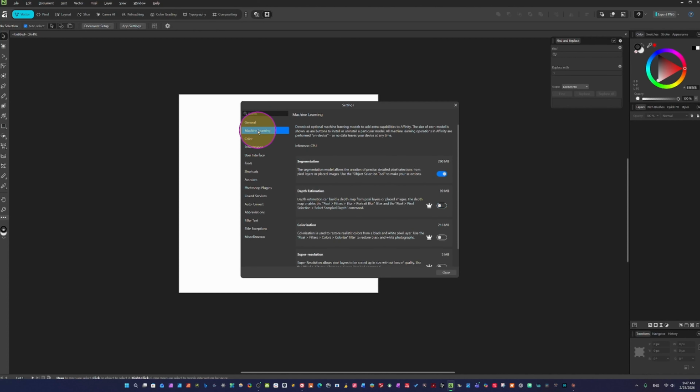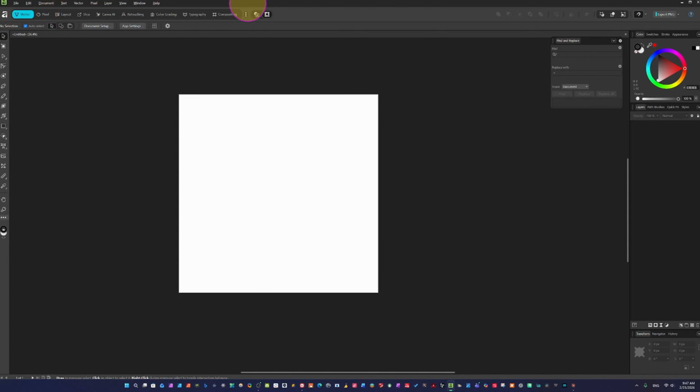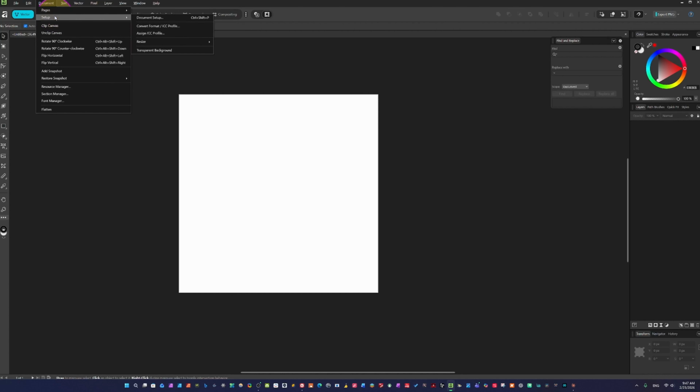You can see here machine learning model. If you have not downloaded the free machine learning model, just download it here. Okay, and color, everything this. Okay, and now we come here to Document. In Document you see Page Setup, you see Document Setup. If you want to set up the document later, it's very good.